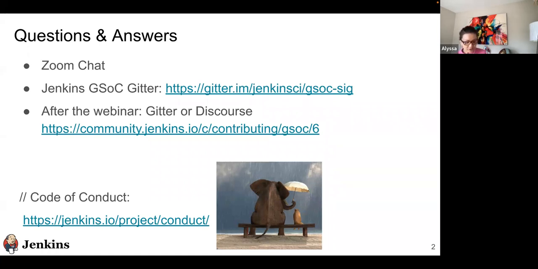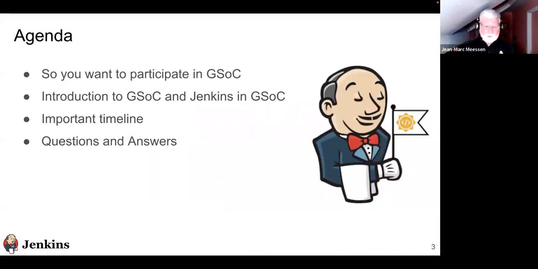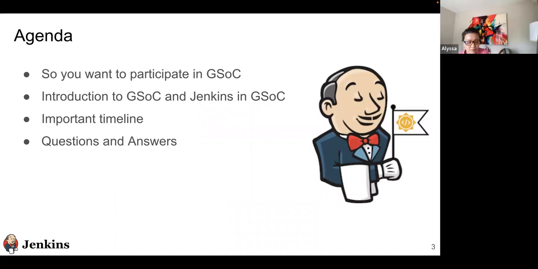This is what we're going to talk about. In this session, we will cover what it means to participate in GSoC, and as I mentioned earlier, what you could expect and what is expected of you. We'll quickly go over what is GSoC, Jenkins in GSoC, and some important timeline that you need to remember and stick with, because Google Summer of Code is very adamant about sticking with the dates that have been given, and we do the same as well. So we have to follow those dates and those deadlines. Q&A will open at the end, but if you have questions during our presentation, just feel free to put them into the chat window, and one of the org admins or mentors will answer them.